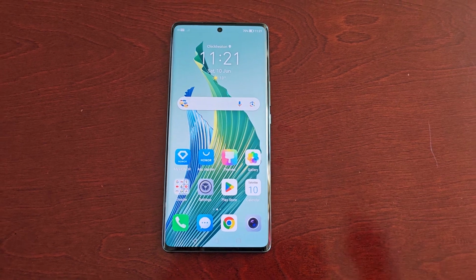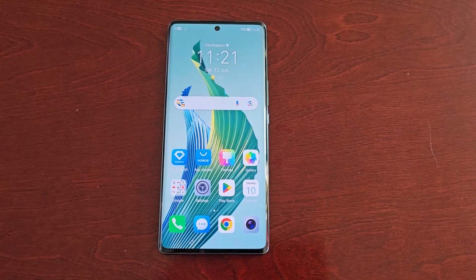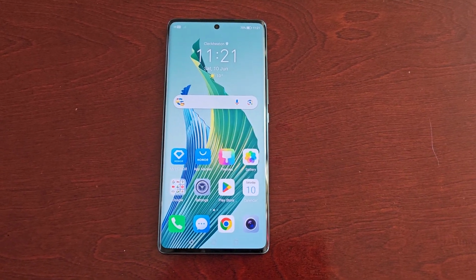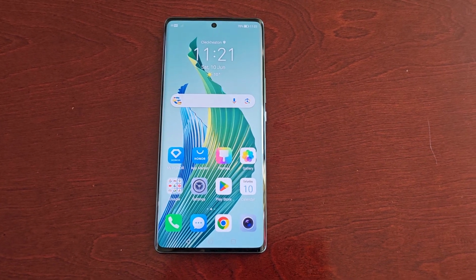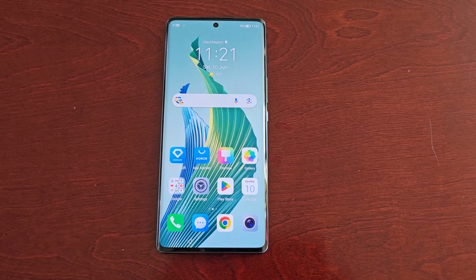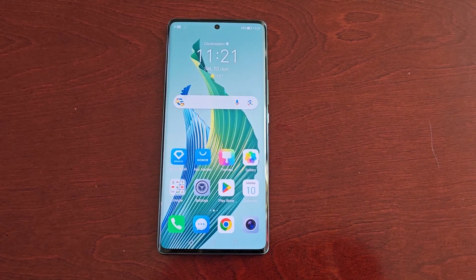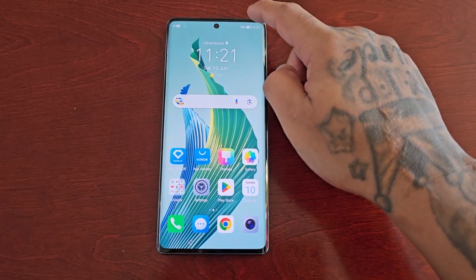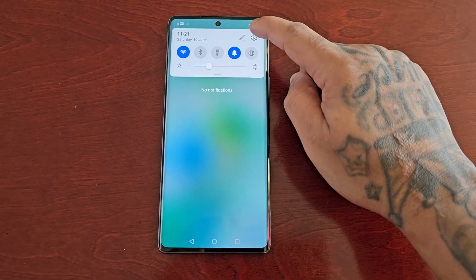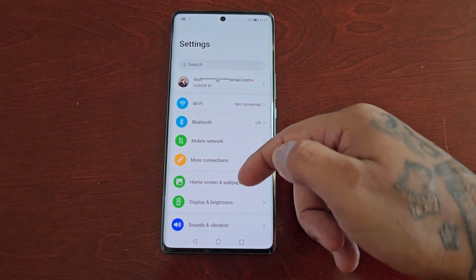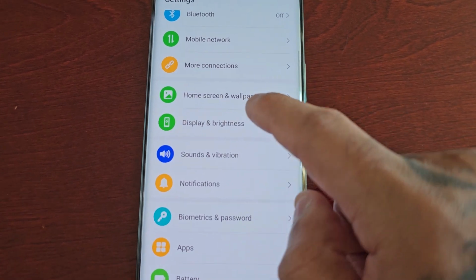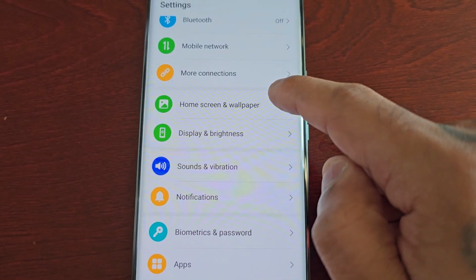So I'm here with the Honor Magic 5 Lite, and in this one I'll be showing you how to turn on the always on display mode, also known as the AOD, and we'll also be taking a look at it. Okay, so to find the always on display mode, just simply pull down the notifications, go into the settings, and then scroll down to where it says home screen and wallpaper.